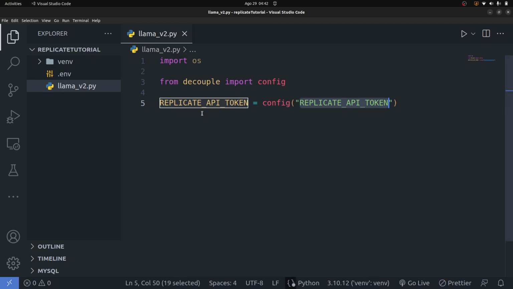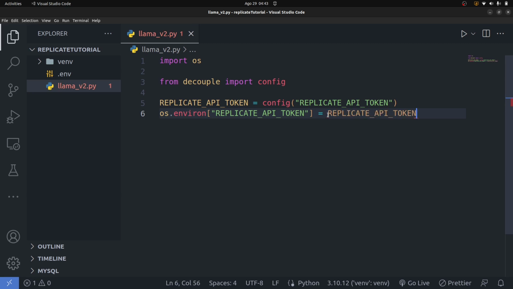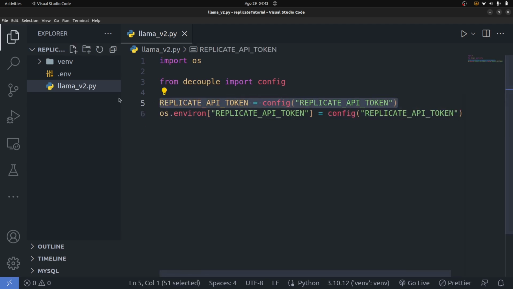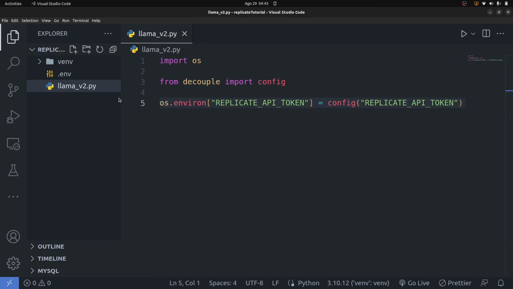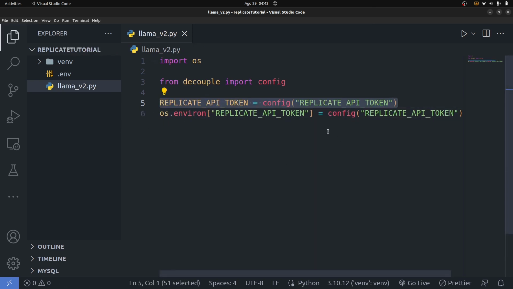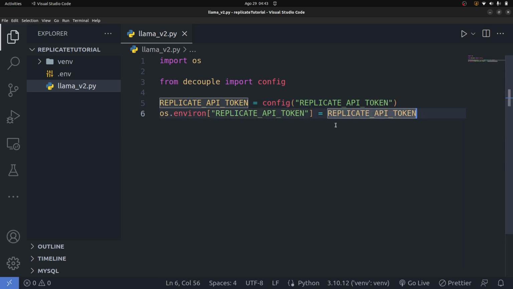Then I'm going to say os.environ and pass in the environment key. Make sure the spelling is the same. Then set it equal to our replicate API key, which is what we stored inside of here. Or you can simply copy the key directly and paste it here; you get the same result. So that also works, use whatever you're comfortable with. I'm going to use this for now. So that's how we load our environment variable. Now the environment variable is loaded up.